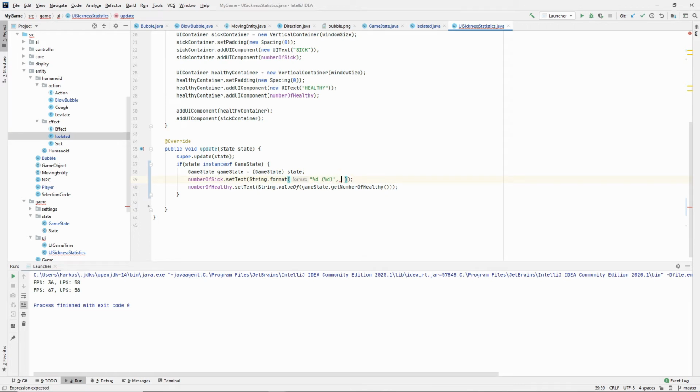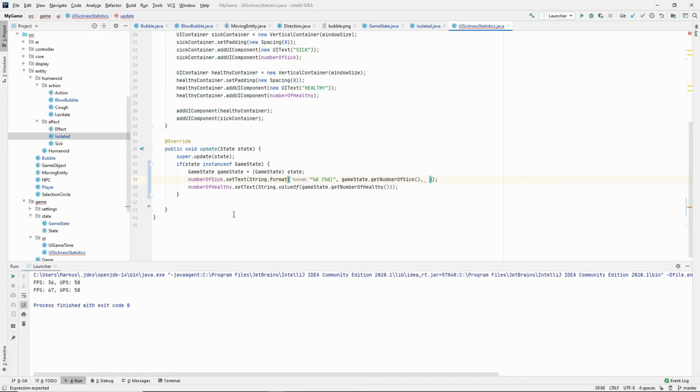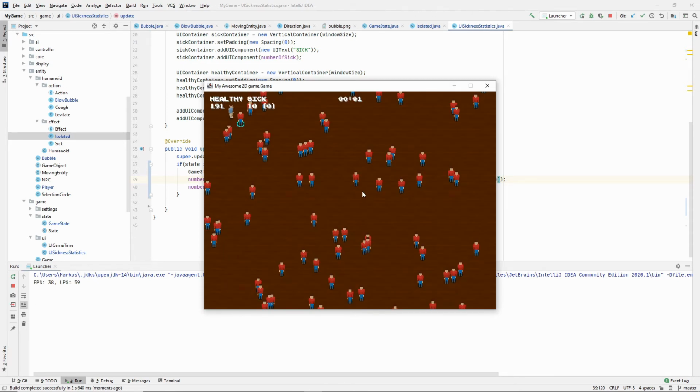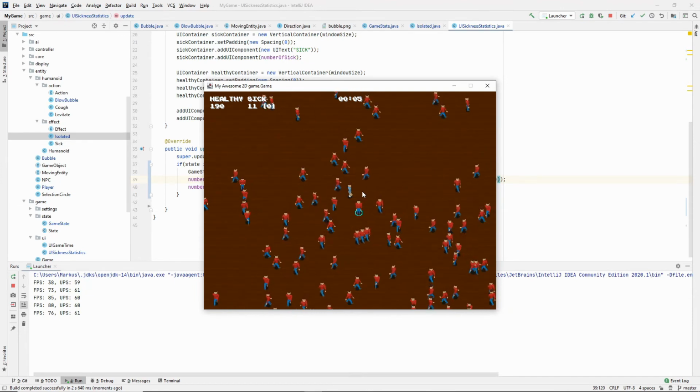So here I'd say GameState get number of sick, and then for the other percentage I would say GameState get number of isolated. So let's just try that quickly. All right, there you go. 10 people are sick and 0 of those sick people are in isolation.